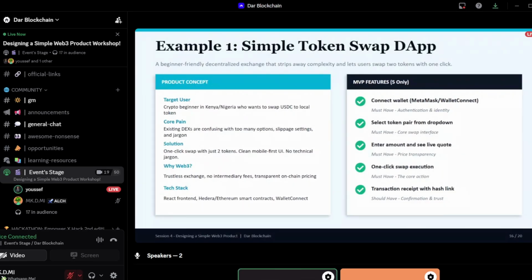Why Web3 now? Because decentralized exchanges offer trustless exchange with no intermediary fees and transparent on-chain pricing. A traditional centralized exchange takes custody of your funds, charges hidden fees, and can freeze your account. A decentralized exchange gives you direct wallet-to-wallet swapping with fee transparency and no custodial risk. Okay, that passes the diagnostic test clearly.